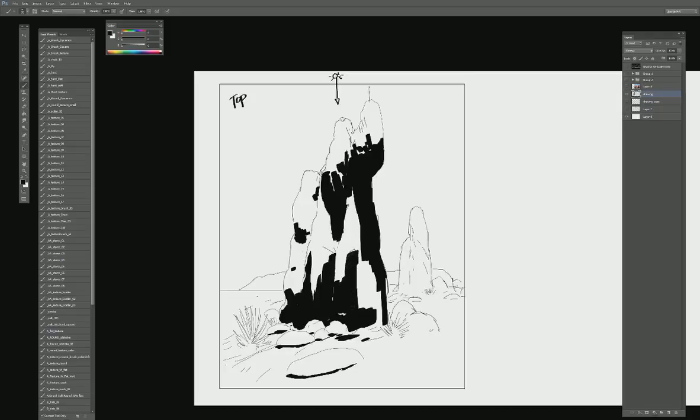So it just depends on how much light is actually hitting this object. So I'm just going to say that a good majority of this here is actually being lit. And there's a large amount of cast shadow here.